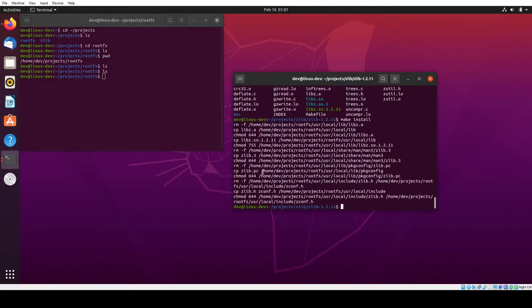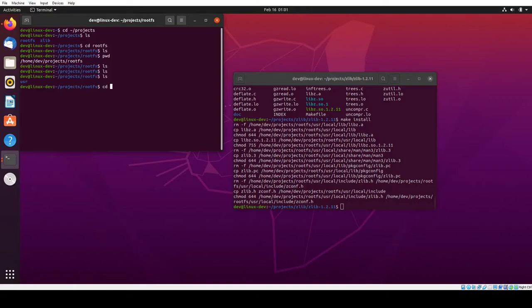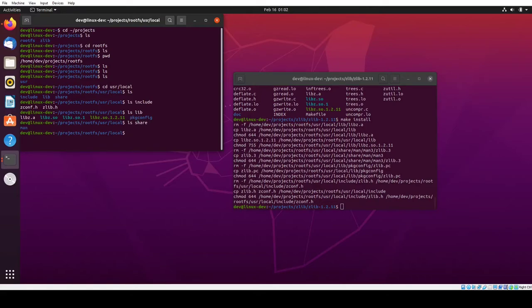And you can see here that it looked like it copied everything correctly. This is where we want it. So we got user, and we got an include, a lib, and a share. You can see that there are some header files there. If I do lib, you can see this is the actual shared library, and these are just symbolic links that point to it. And if you're curious what's in the share, it is the documentation, and there's a lot of it.